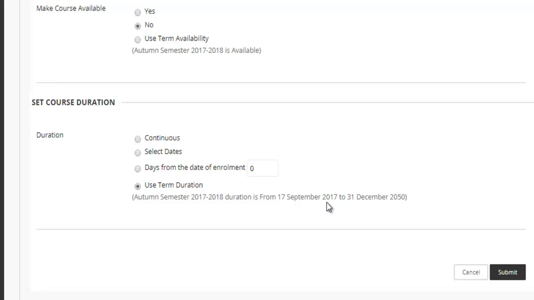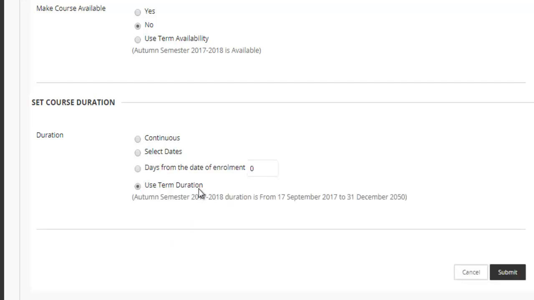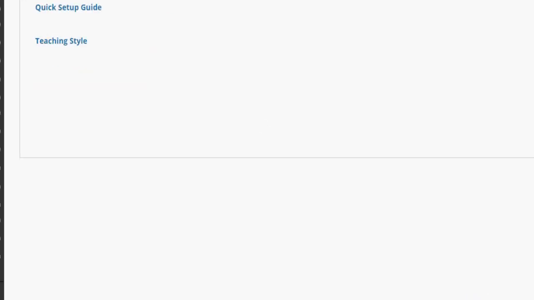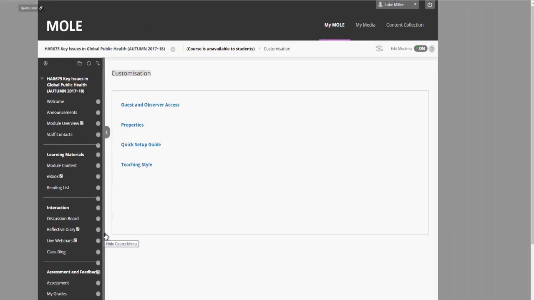Now if you don't want that, you can overwrite it. You can say I want to select the dates here, and you can choose what you like in terms of starting and end dates. But if you're happy for it to go live the night before intro week starts, just leave it on use term duration. However, be aware that on the 17th your module will become live.